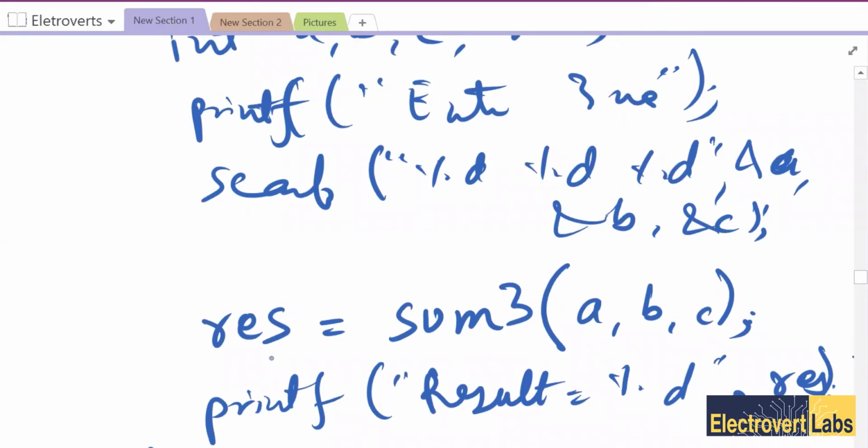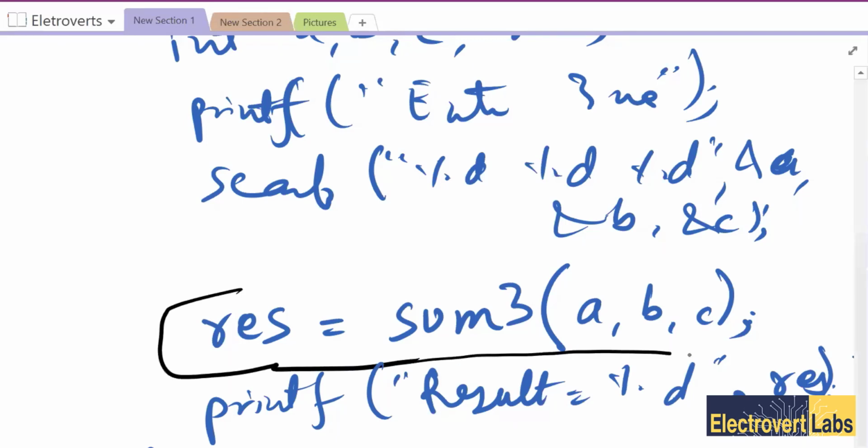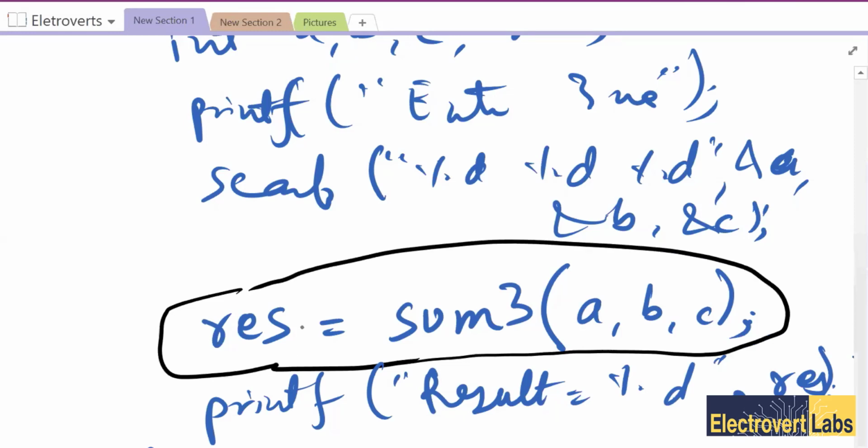Guys, have a look. See what is happening. This is calling the function. Do you see this is something similar to the printf function? In printf also we pass some parameters, but we don't get any value from the printf function because it is a void function. It doesn't return anything. But our function sum3 is not a void function. It is an int function.